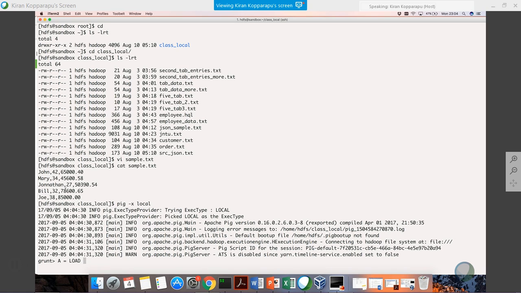Load sample.txt file. Since I use the local mode, I could use the local path, that means the Unix local path. If I run pig -x mr or just pig, then all the file pointers are pointing to HDFS, not the local one. So if you use pig -x local, then only you could use the local path. Load sample text using PigStorage.